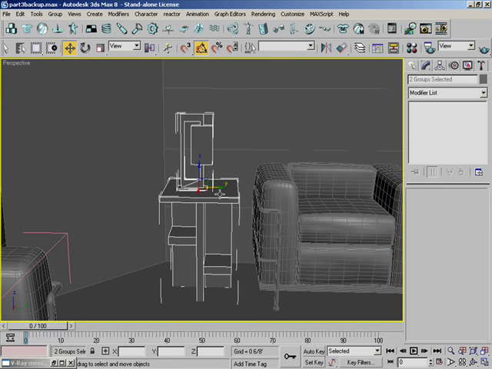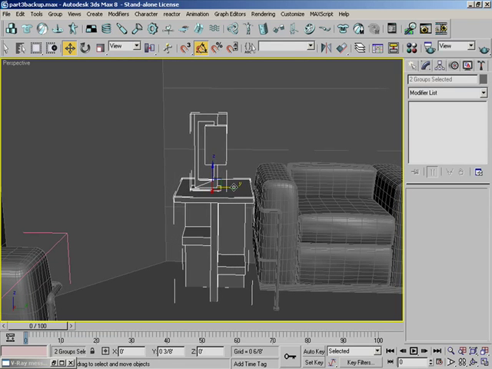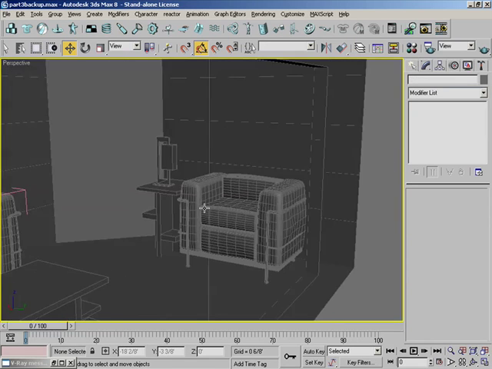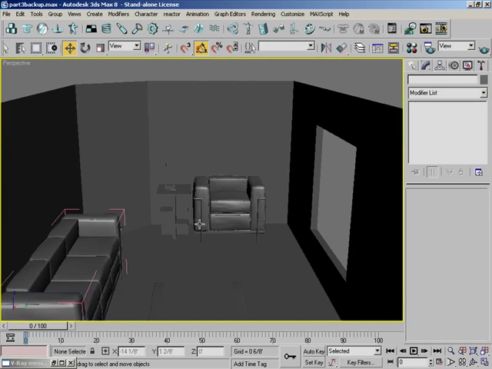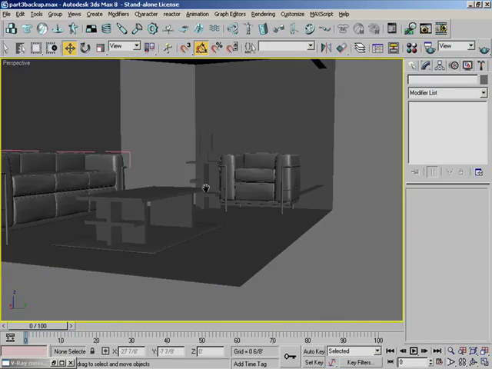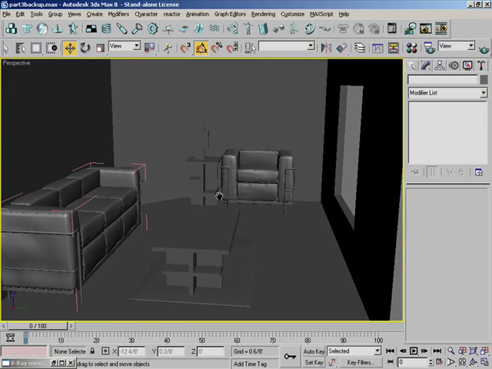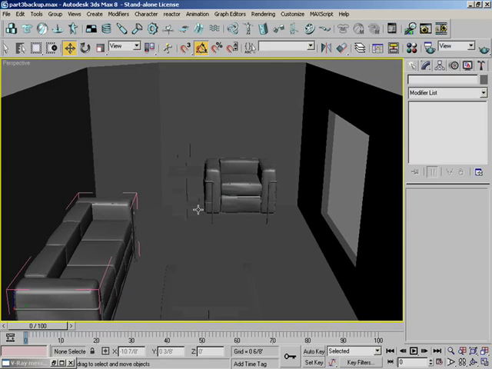We'll take this, Control-click that, and bring it a little closer to the table, just like that. Hit F4, and we can see what we're doing. Getting some stuff going now. Not too bad.